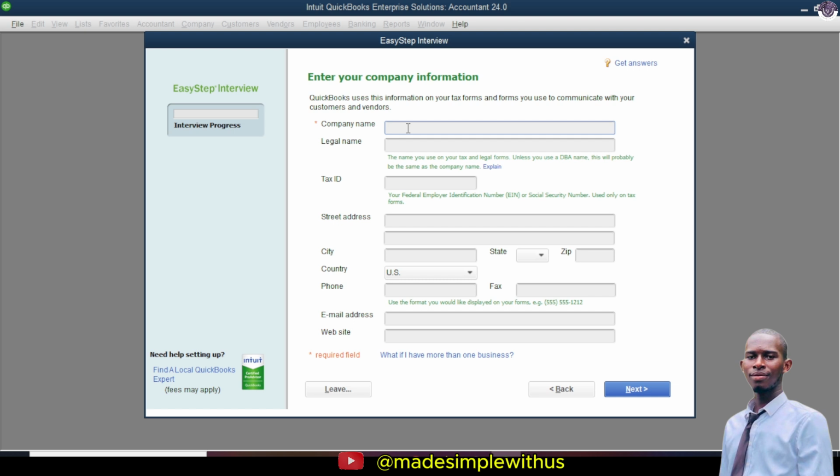So now we want to set the company's name. Let's say Made Simple with us Alpha. So this is the company name, Made Simple with us Alpha. So the legal name could also be Made Simple with us Alpha.